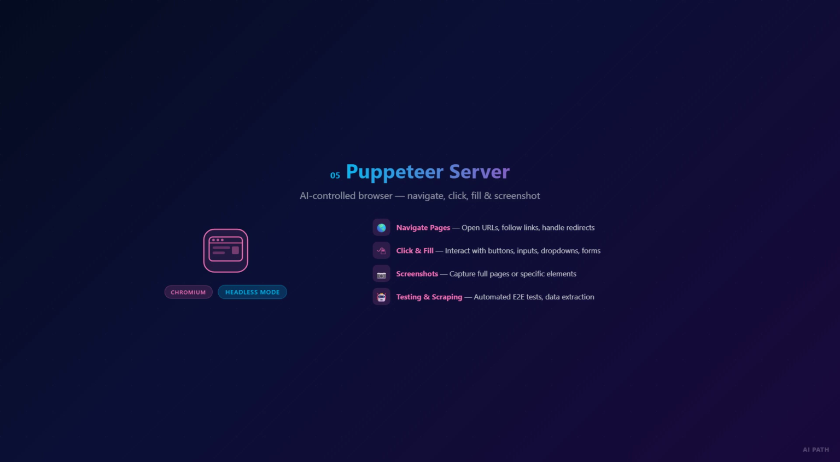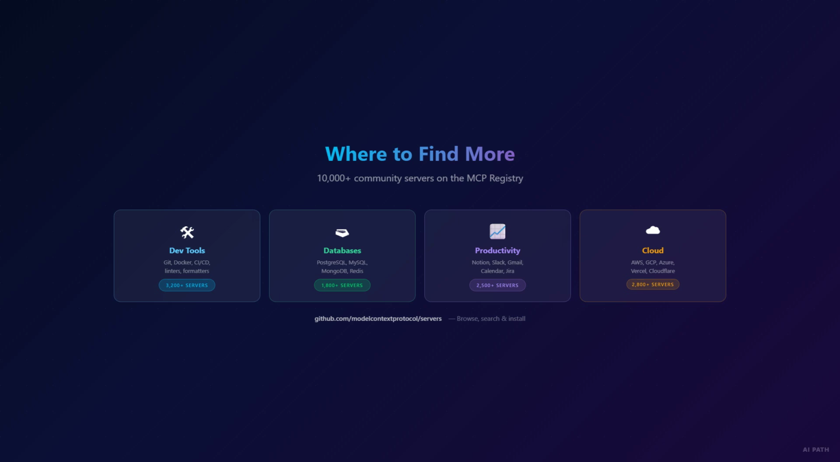Imagine telling your AI go to this website, fill in the form, and screenshot the confirmation page. It just does it. Browser automation, powered by natural language. And these are just 5 out of thousands.